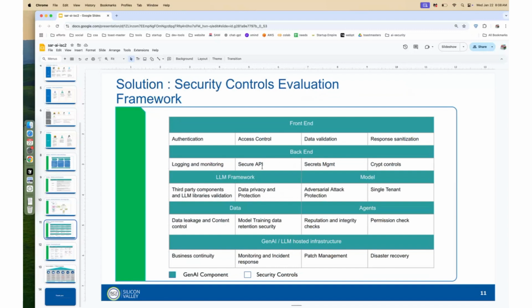Then you need to check your secure API, secrets management, and crypto. These are some of the things you need to check. At the LLM level, third-party component library validation needs to be done. There will be a lot of open source components over here, so that needs to be verified. And data privacy protection, adversarial attack protection. We need to put controls for all these things. Data agents as well. So these are some of the things we need to check in each section.